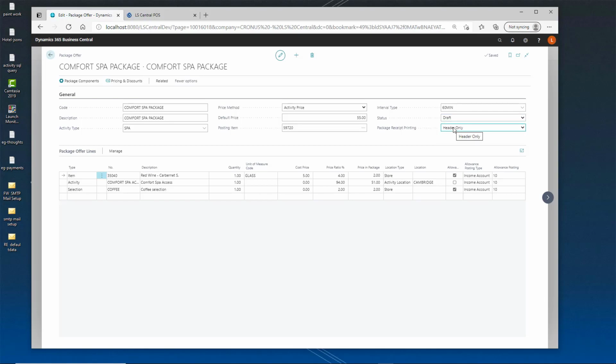Then we have the package receipt printing. This is how this package will be printed on the receipt. So it will be printed as one item with single price, or it's going to be printed showing all the components of the package.